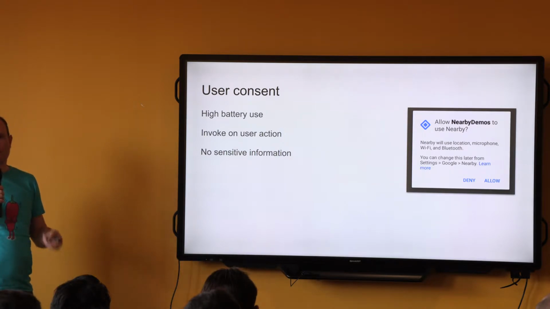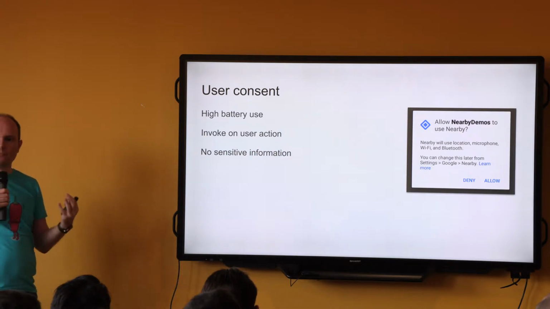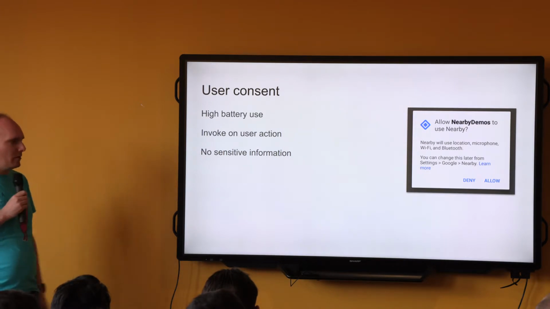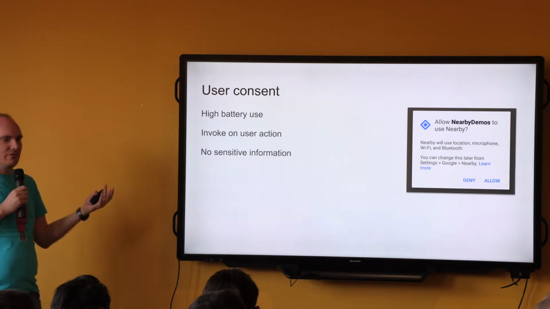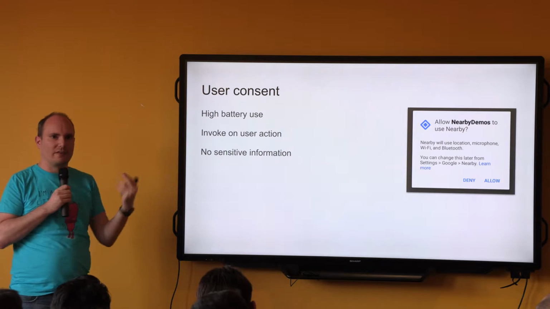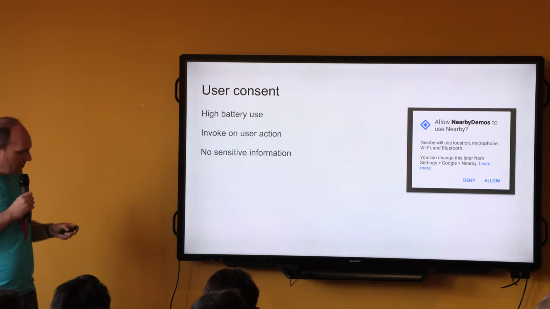So the recommendation is to only invoke Nearby on explicit user action. You can add some branding that they have put up on the developer side as well. And also take care not to share sensitive information, of course, because it can carry up to 100 meters around you.